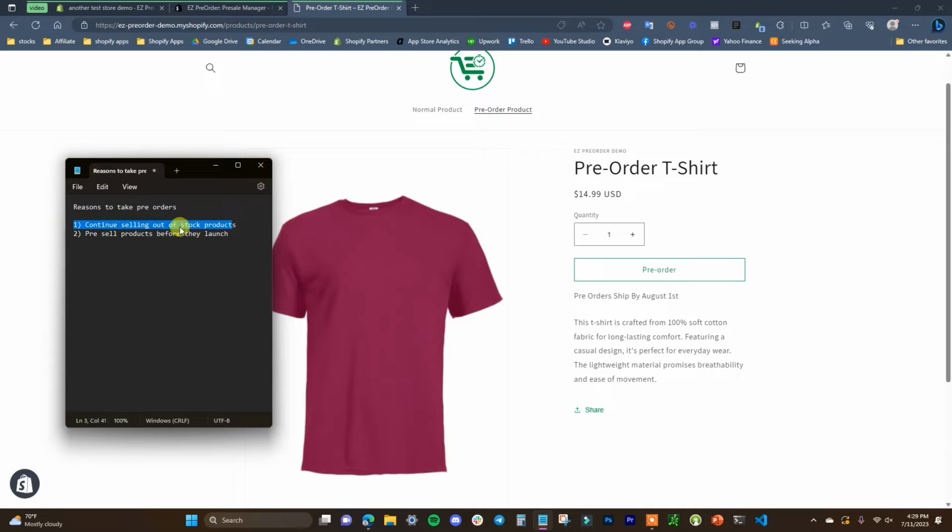The first one is it will allow you to continue selling out of stock products. So if you have a specific amount in stock and the product runs out of stock, you can set up pre-orders so you can continue taking orders even when your products are out of stock.